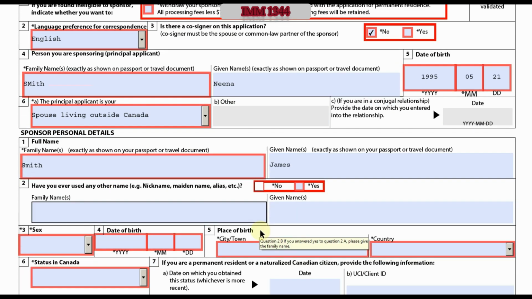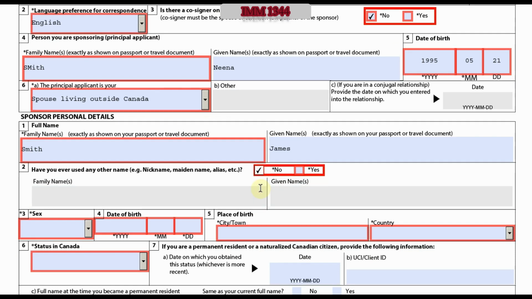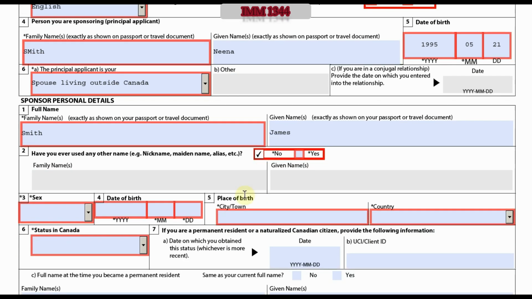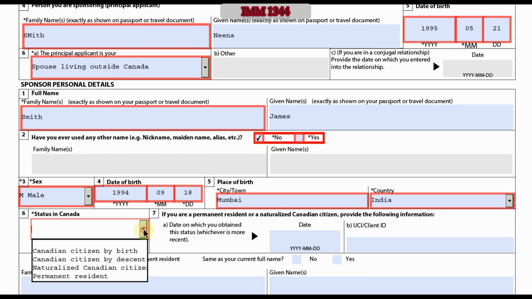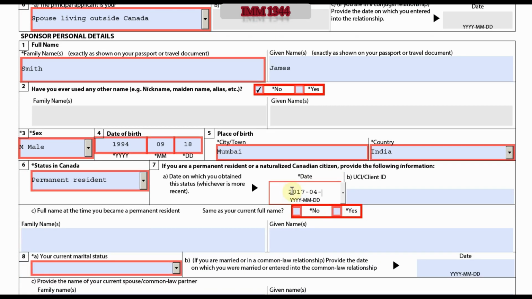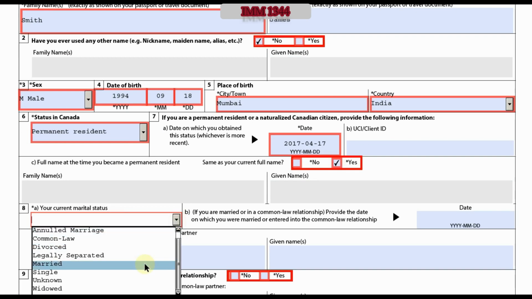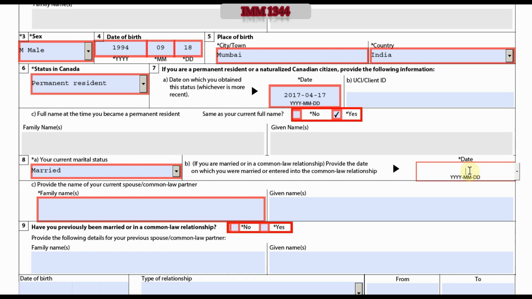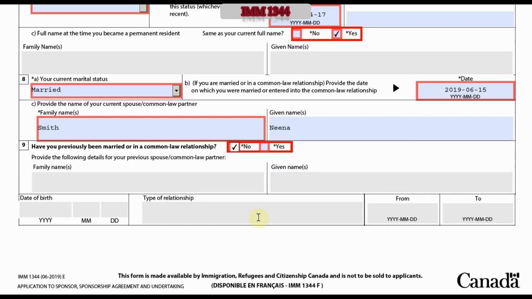If you've officially used any other nickname or maiden name, check yes and state that as well. After that, enter your gender, date of birth, and place of birth in the required fields. Then, what status do you currently have in Canada at the time of applying for this application? After that, your current marital status. The most common one will be married, so I'll choose that. Then you need to answer if you've been previously married or in any other common law relationship. Now we move on to the next page.